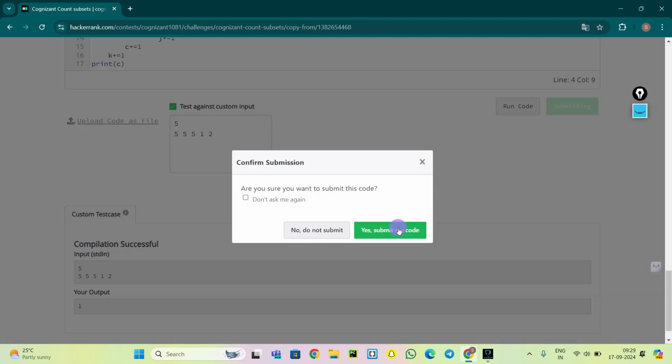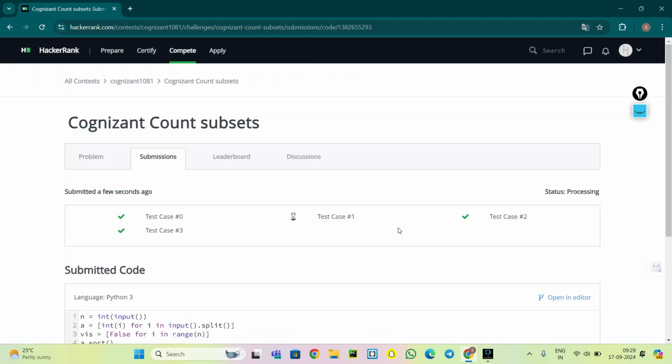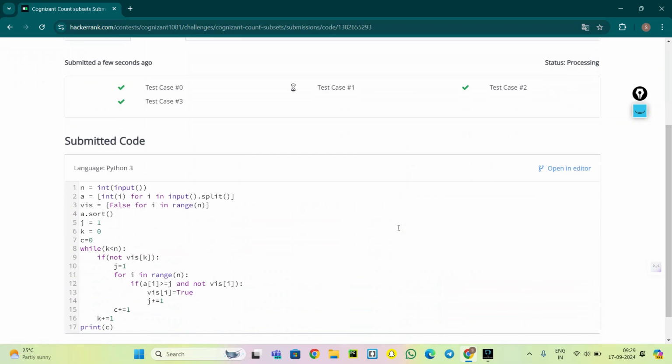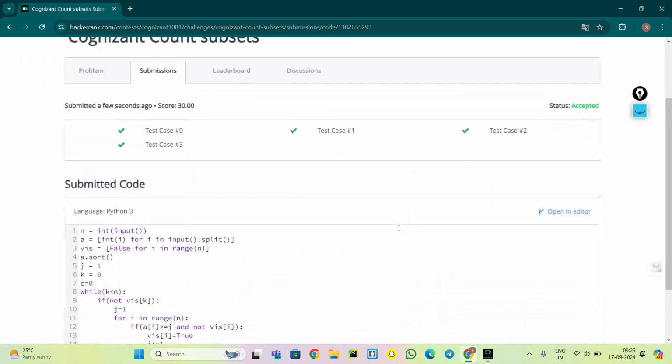So now let's submit the code. It gets compiled and runs successfully. I hope everyone understood this.